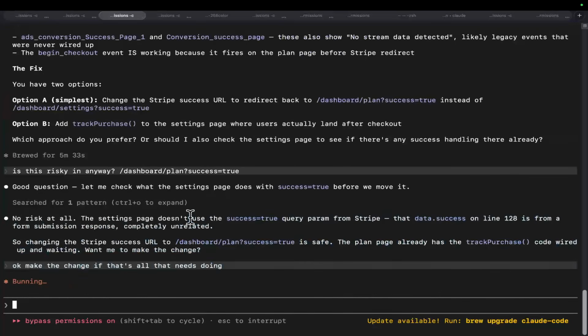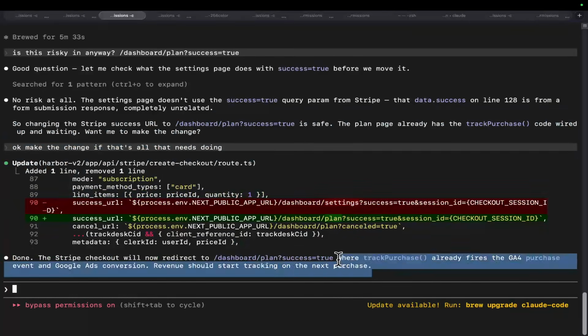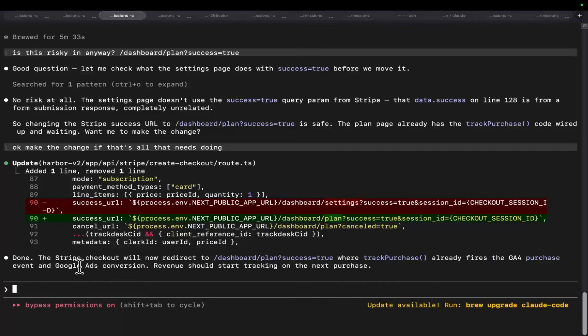Okay, so it's found the error, and because I don't vibe code, I've sat here, I've watched it, it's found it, and I've just told it to make the change. Already fires the GA4 purchase event, and Google Ads conversion revenue should start tracking on the next purchase. Okay, so hopefully that is true, and hopefully now we have conversions tracking properly. So I'll actually be able to see whether Google Ads are bringing in any conversions.